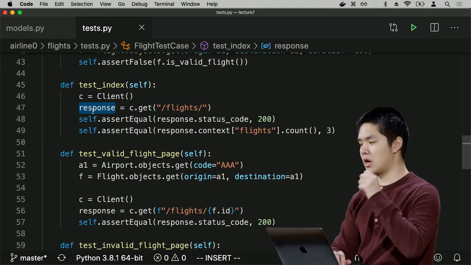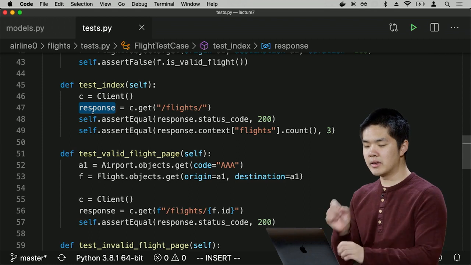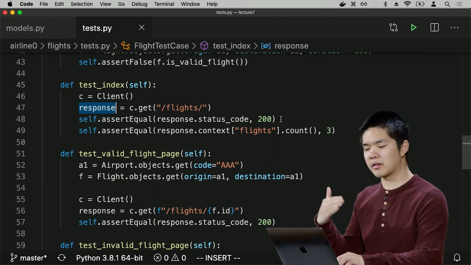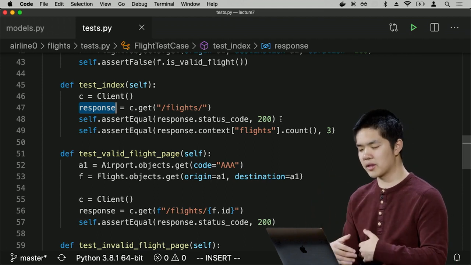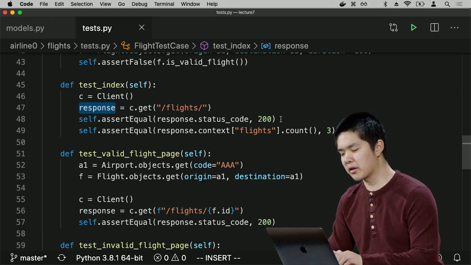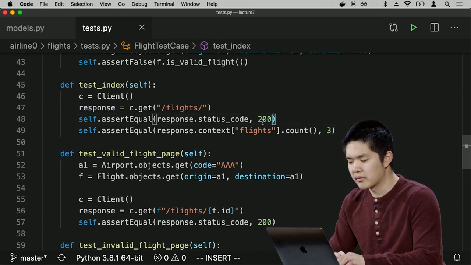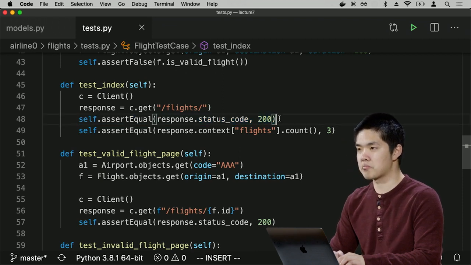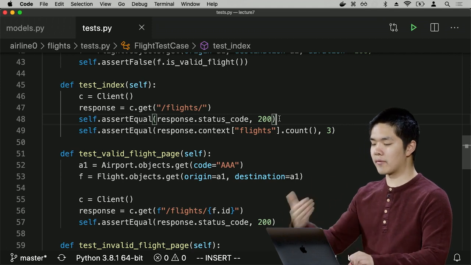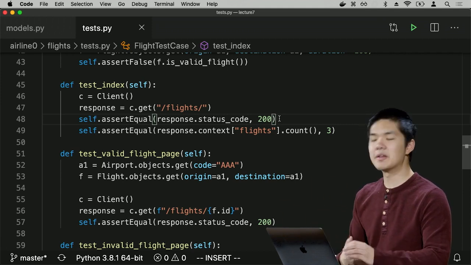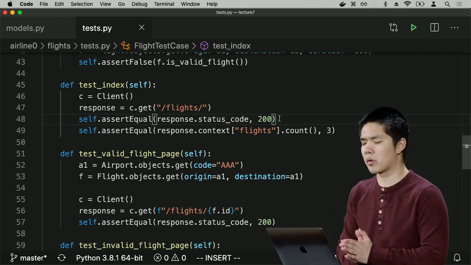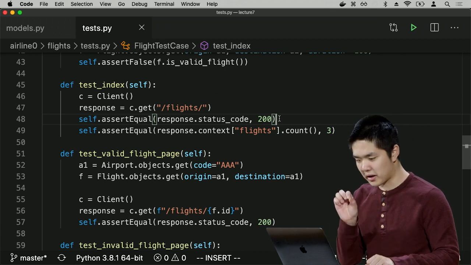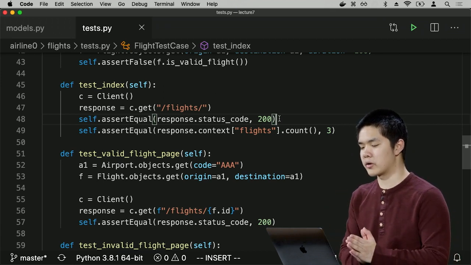Whatever response I get back from trying to get that page, I would like to save inside of this variable called response. And now I can have multiple assert statements inside of the same test if I would like to. Sometimes you might want to separate them. But here, I want to check that the index page works. And what that means is a couple of things. It means that response.status_code should be equal to 200, again meaning OK. And if there was some sort of error, like a 404 because the page wasn't found, or a 500 because of some internal server error, I would like to know about that. So let me first just assert that the status code should be equal to 200.